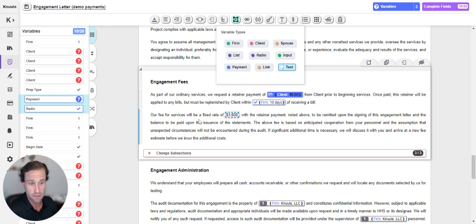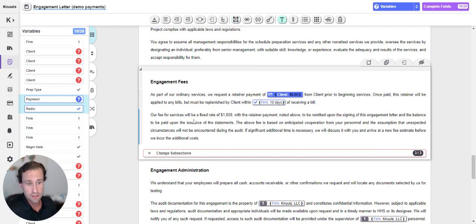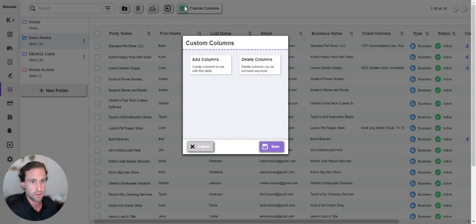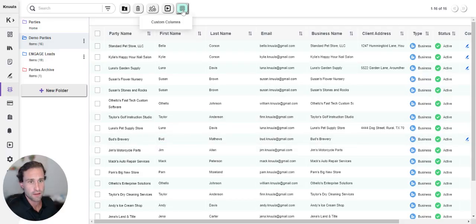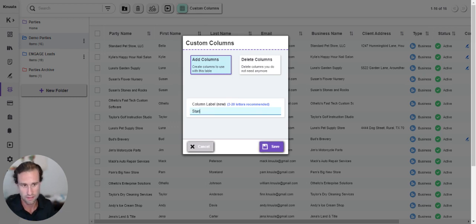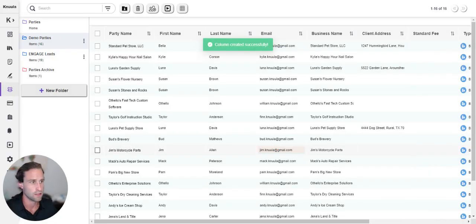Before that, we need to add some custom columns. So we're going to go into our parties table, and we're going to add a column for fees. So that's right here. Highlight this, custom columns. Let's go with standard fee. And just like that, we now have a new column right here.